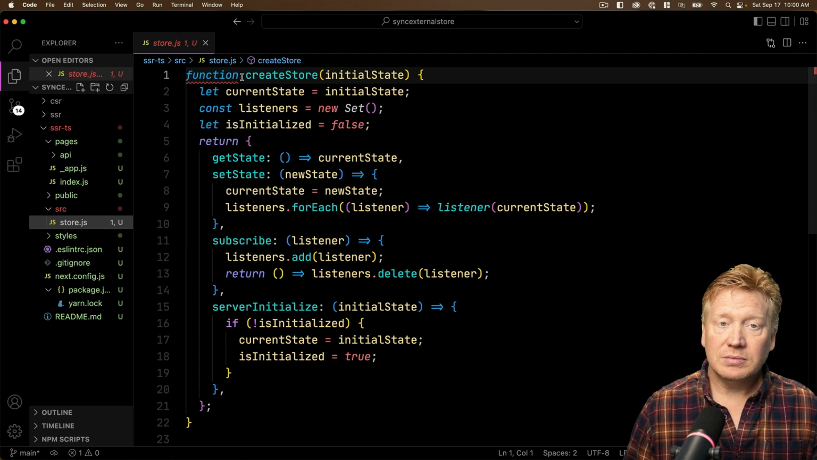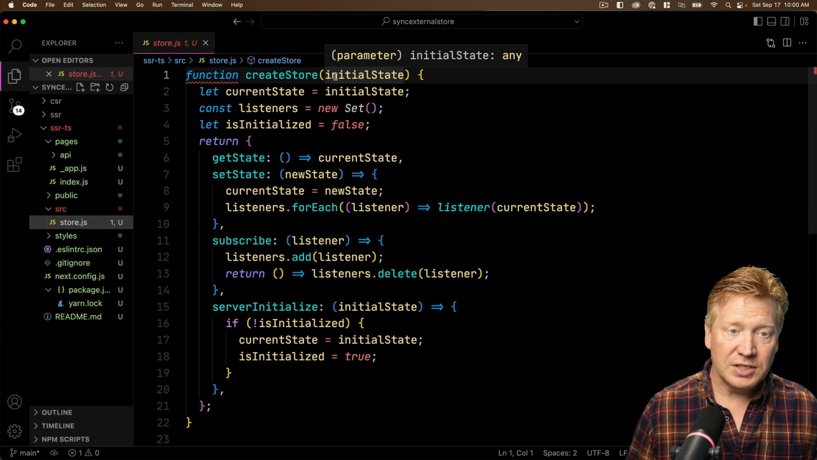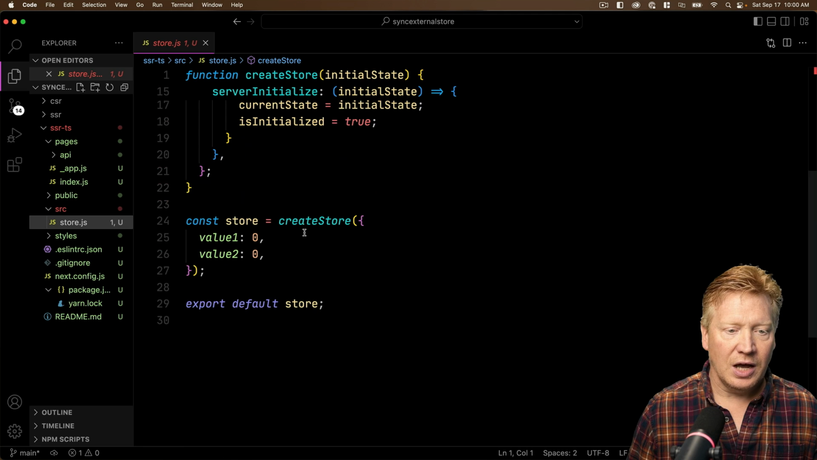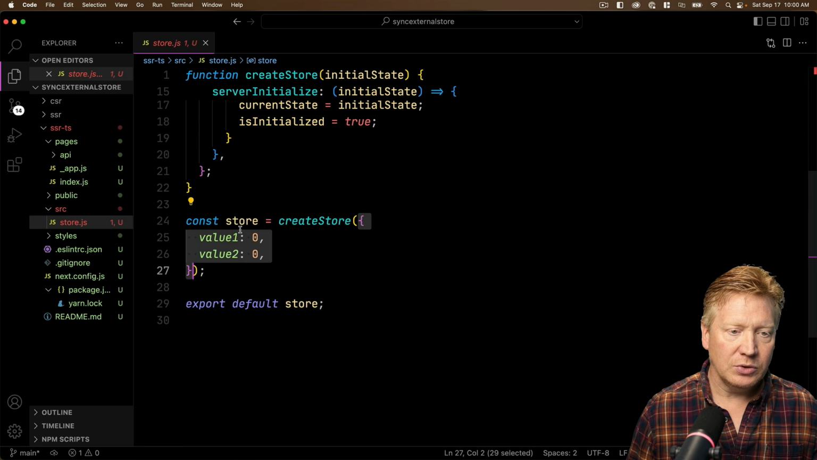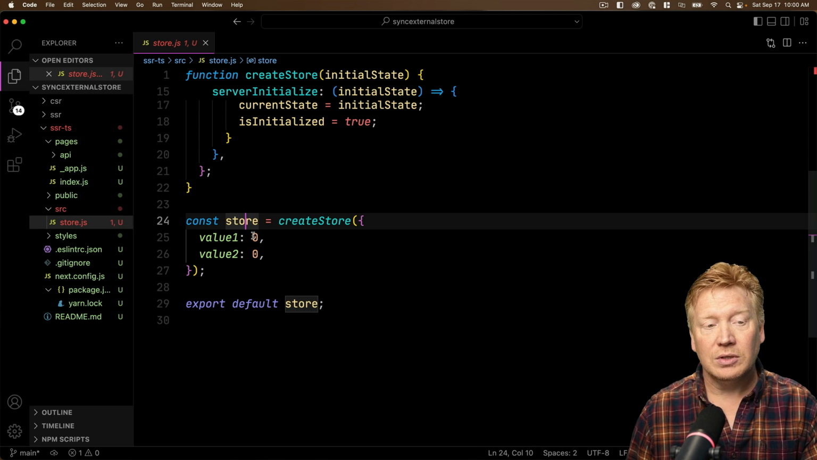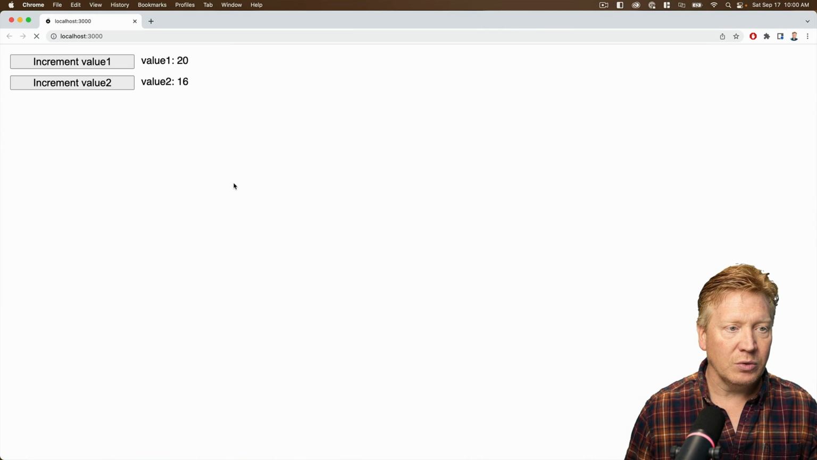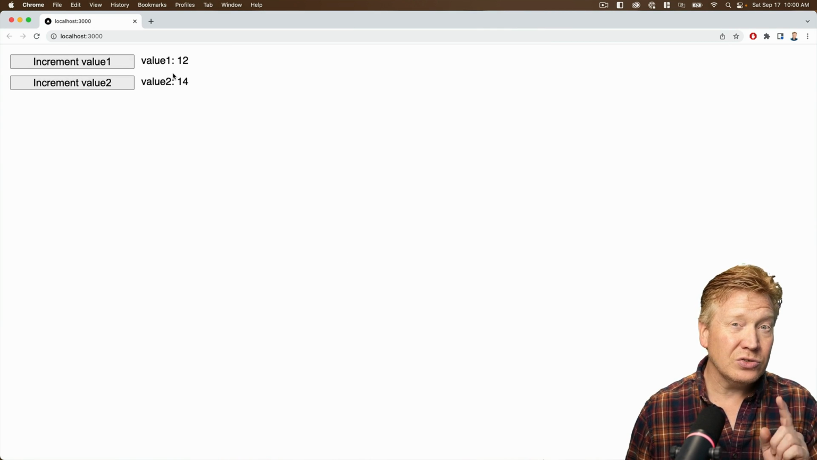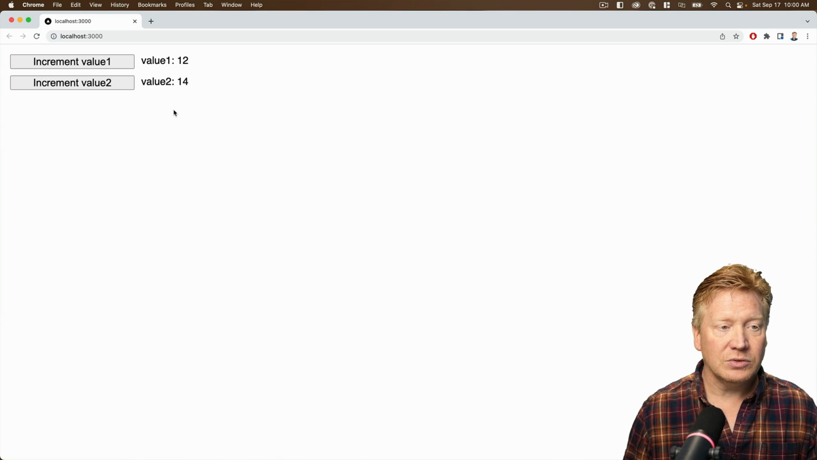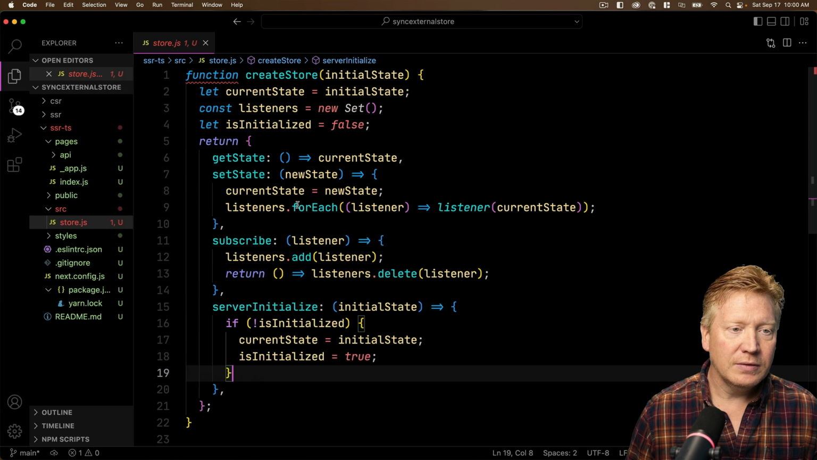We have a function. It creates a store, takes an initial state, which in this case is an object that has value 1 and value 2 in it. They are initialized to 0, which is interesting because if we look back over here and we refresh, you can see that they start on the server at 12 and 14. So let's keep an eye on that as we go forward.